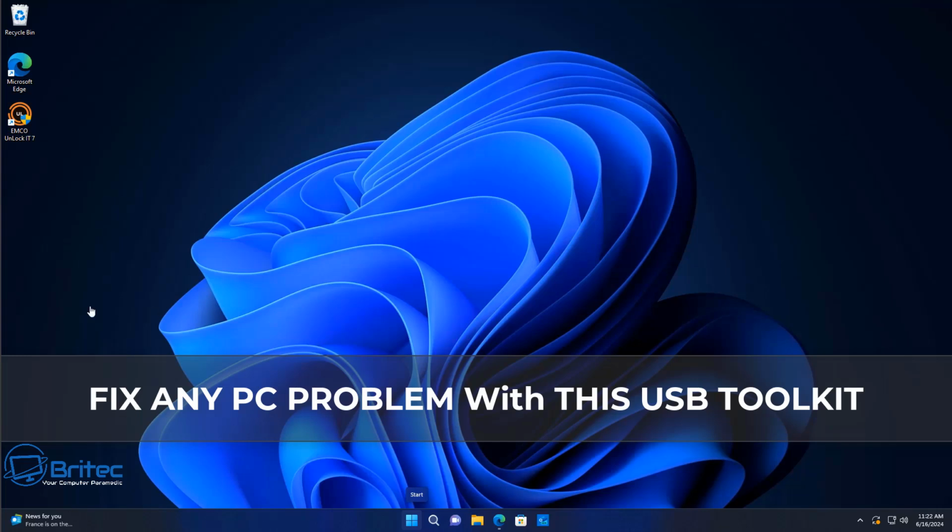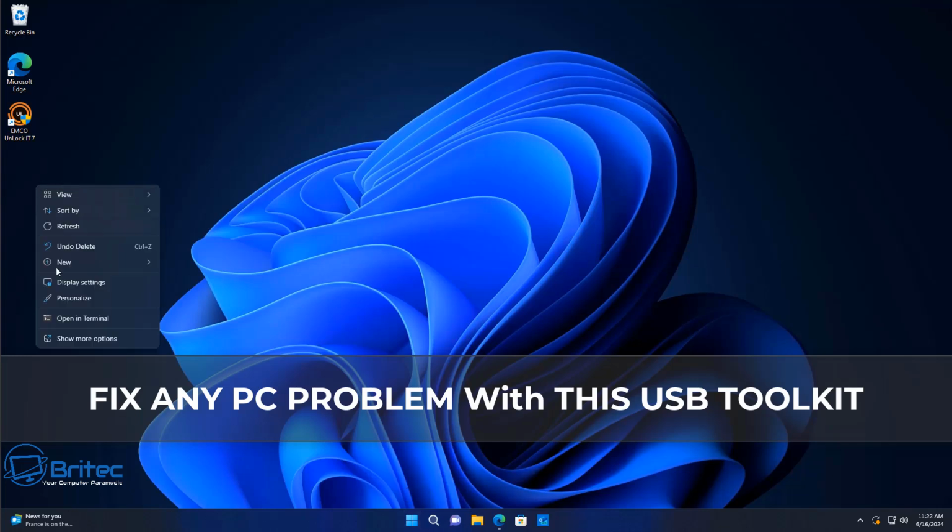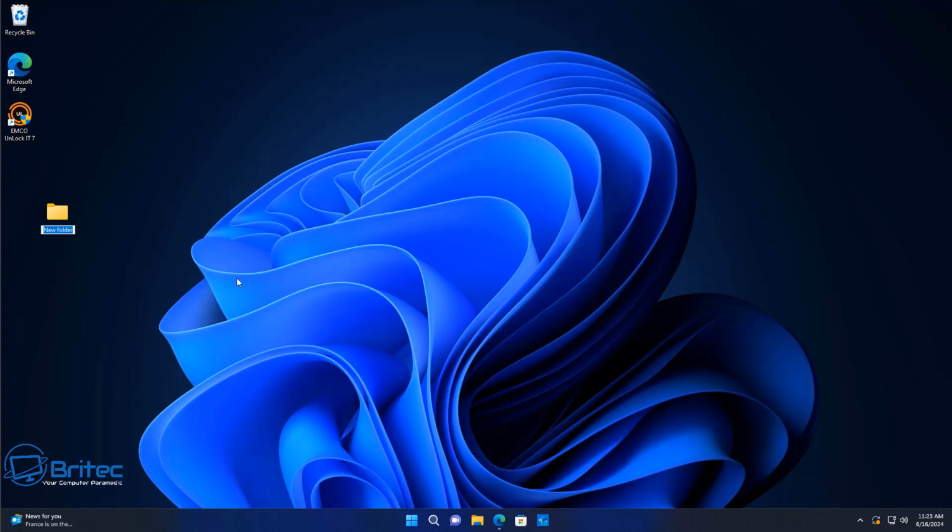Hey guys, today we're taking a look at how to fix any PC problem with this USB toolkit that I'm going to show you how to create yourself, which will have a load of cool tools and you'll be able to do data recovery, password resets and loads more. So let's take a look.